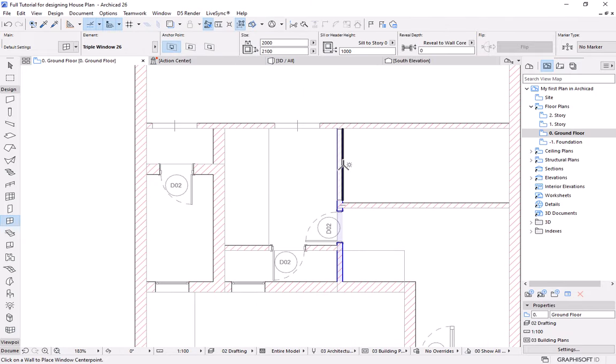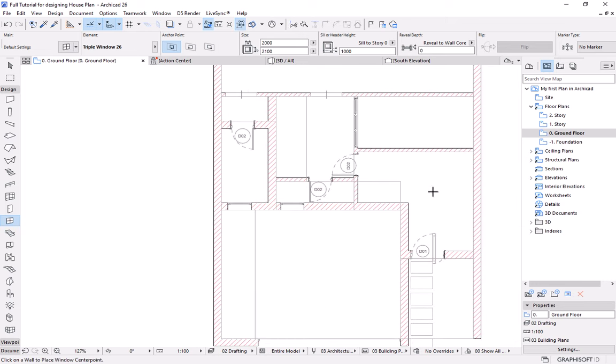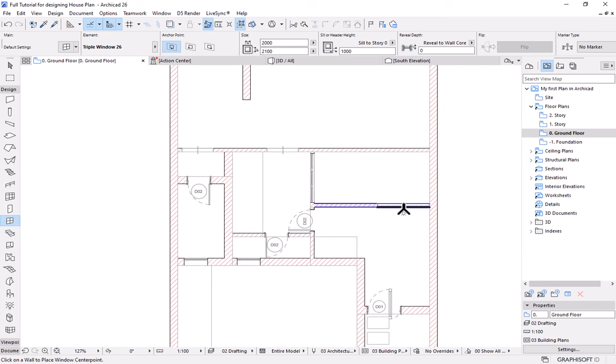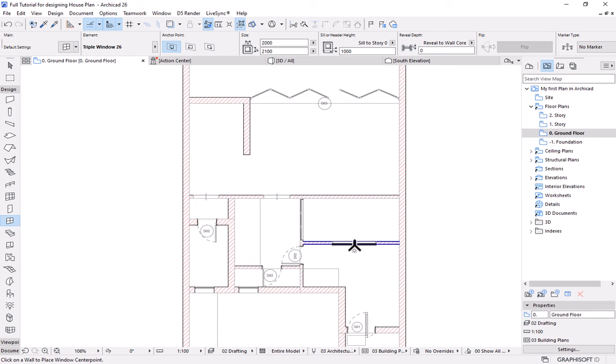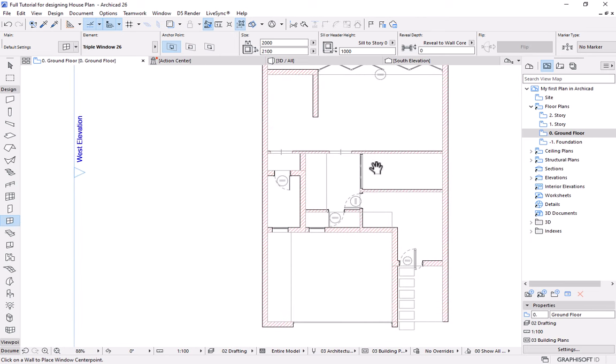Then I place the window here like so. Okay, so I forgot, here we have a sliding door. I think it should be, yeah, we're going to have a sliding door here. You see how we can go about that.